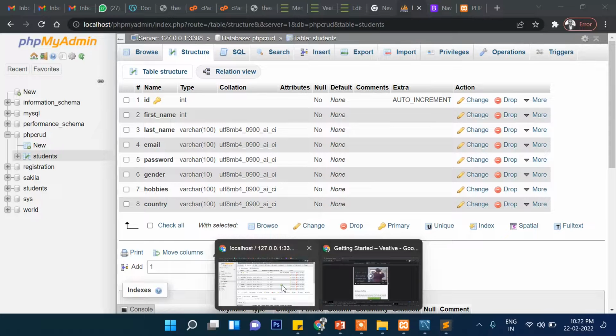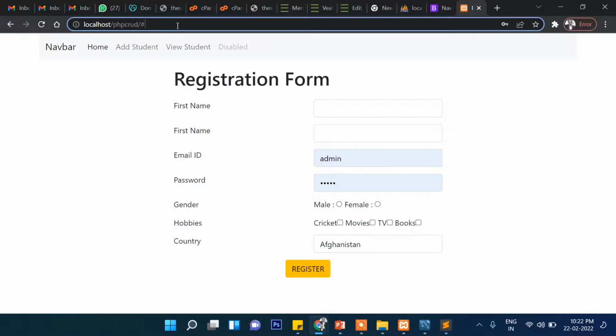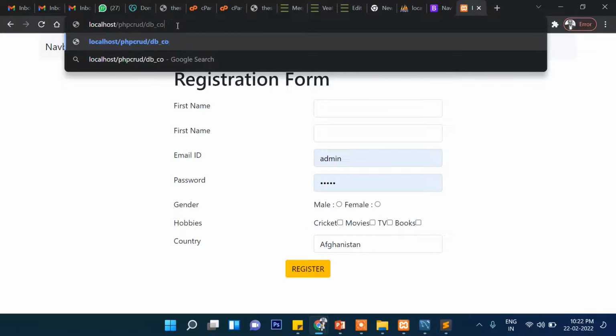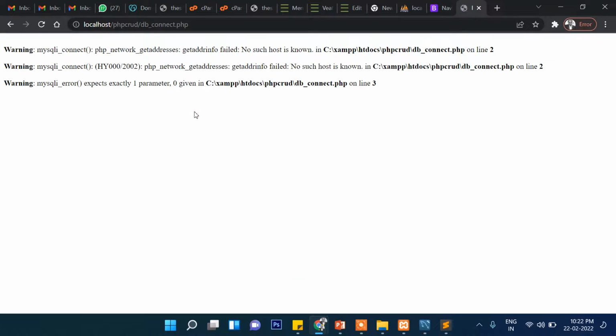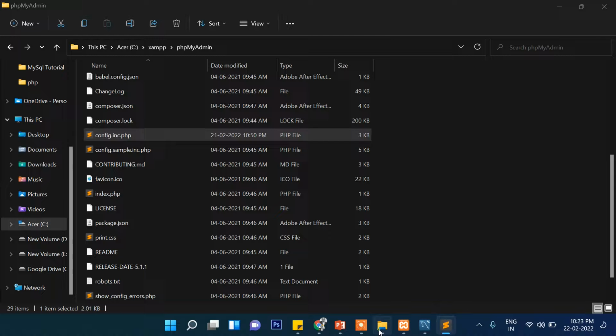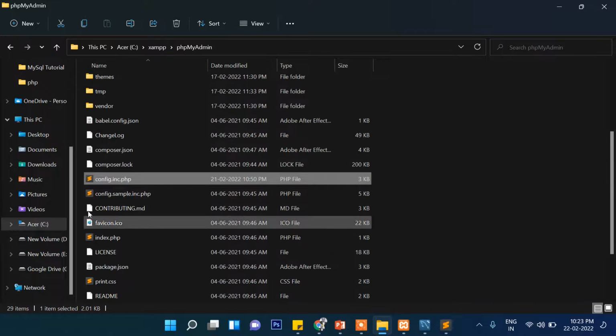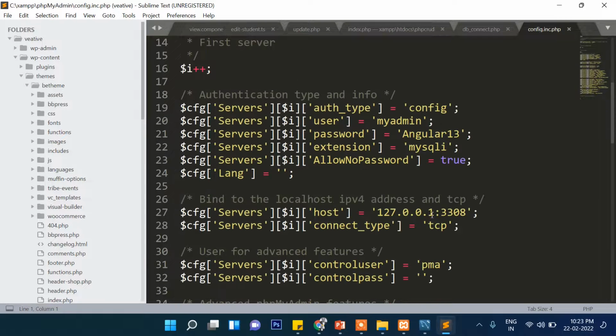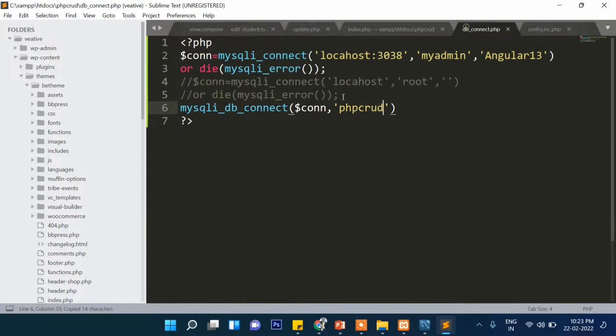So I will go here and write dbconnect.php. Okay, no such host is known. Let me check my host from phpMyAdmin. My host name is okay, so this is my host name in my case, but for you, localhost will be enough. So now it should work in my case.